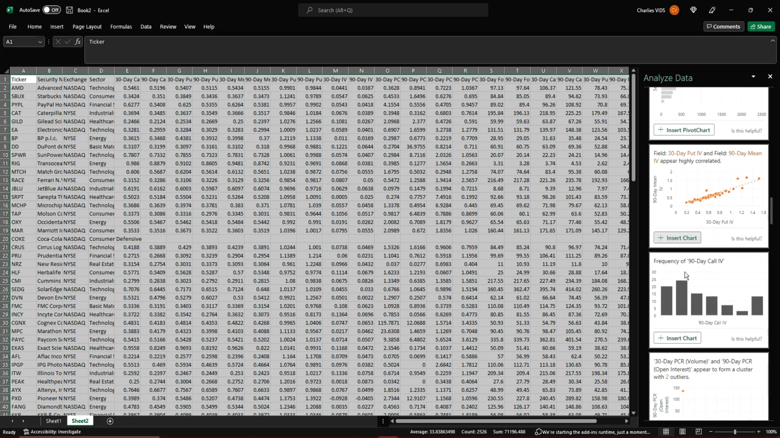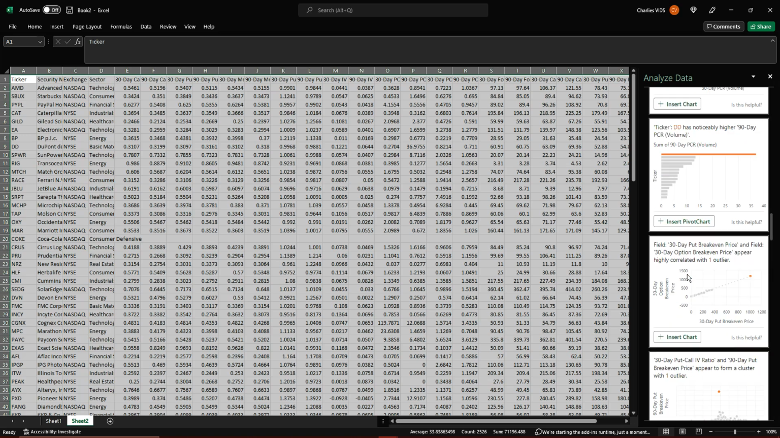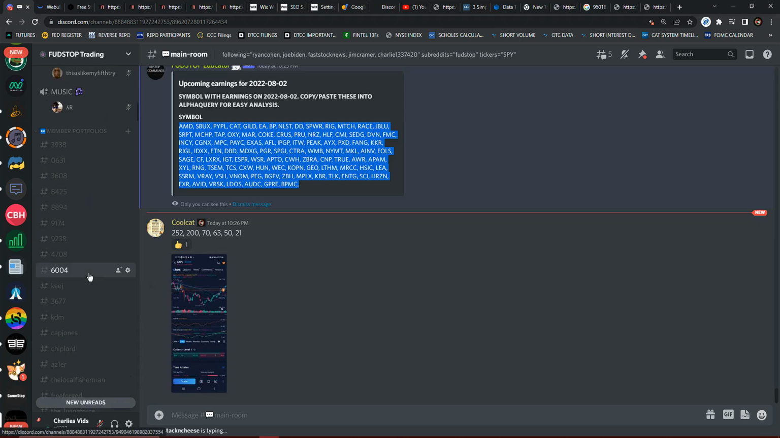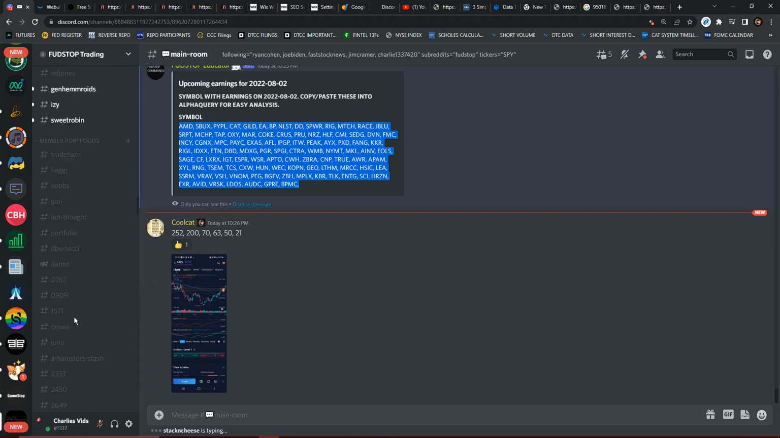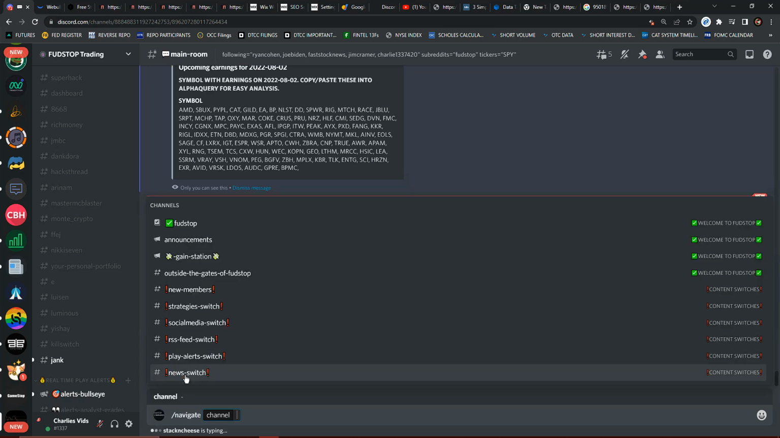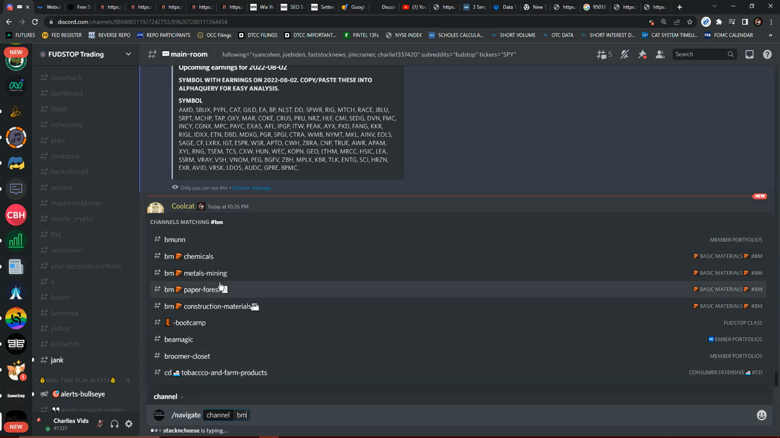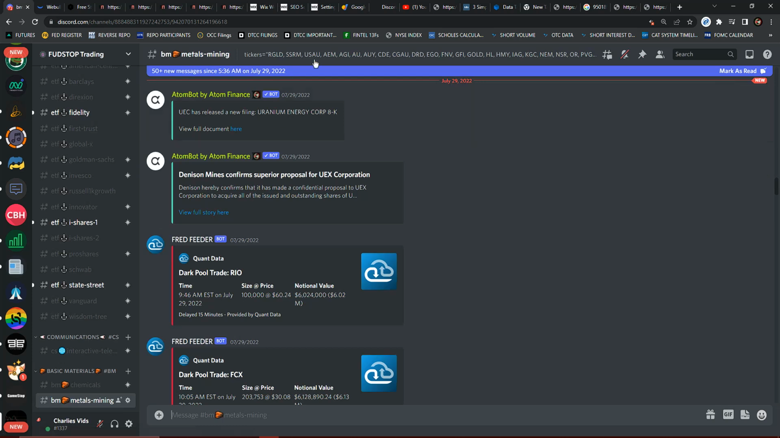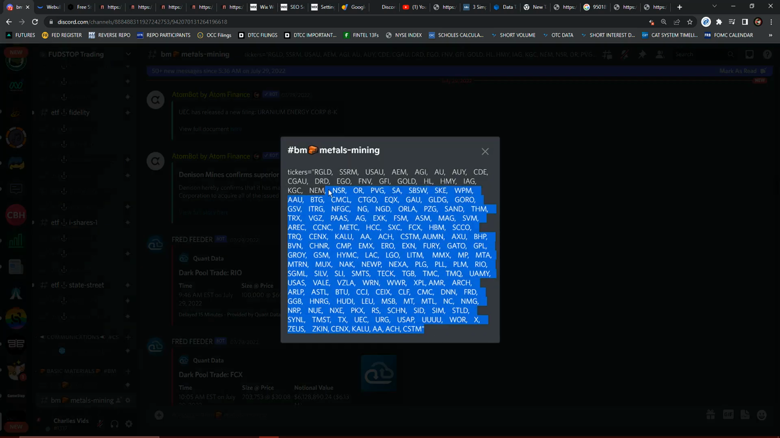The Discord's full of things you can do with data. If you wanted to see how bad the basic materials tickers have done in the past few weeks, you just go to chat, type /navigate, type BM basic materials, and then pick which industry you want. Let's do metals and mining, that's a popular one. Then you go to the description of the channel, and it's all the tickers for this specific industry, down to the industry, so it's even more specific.